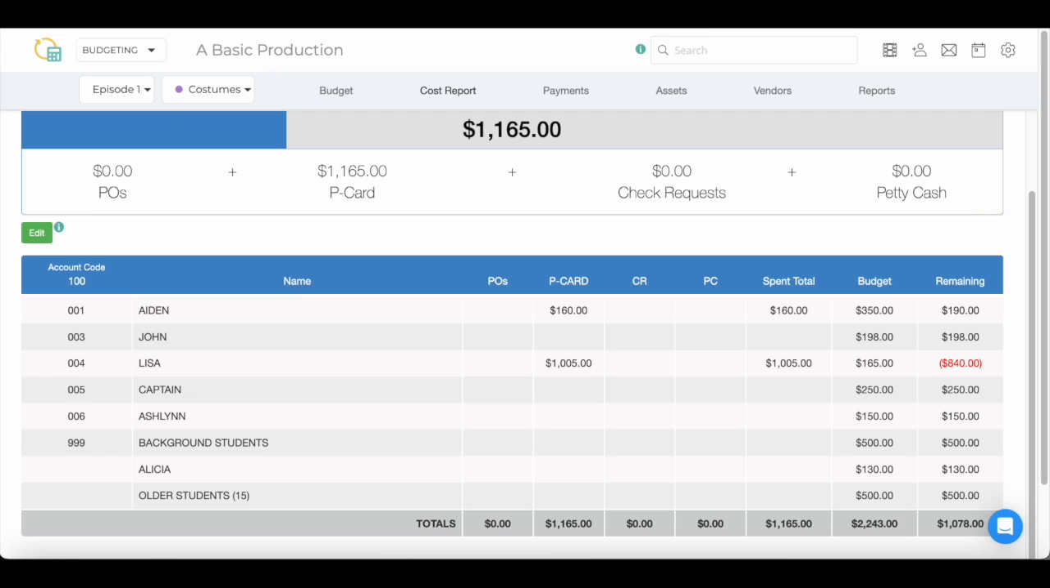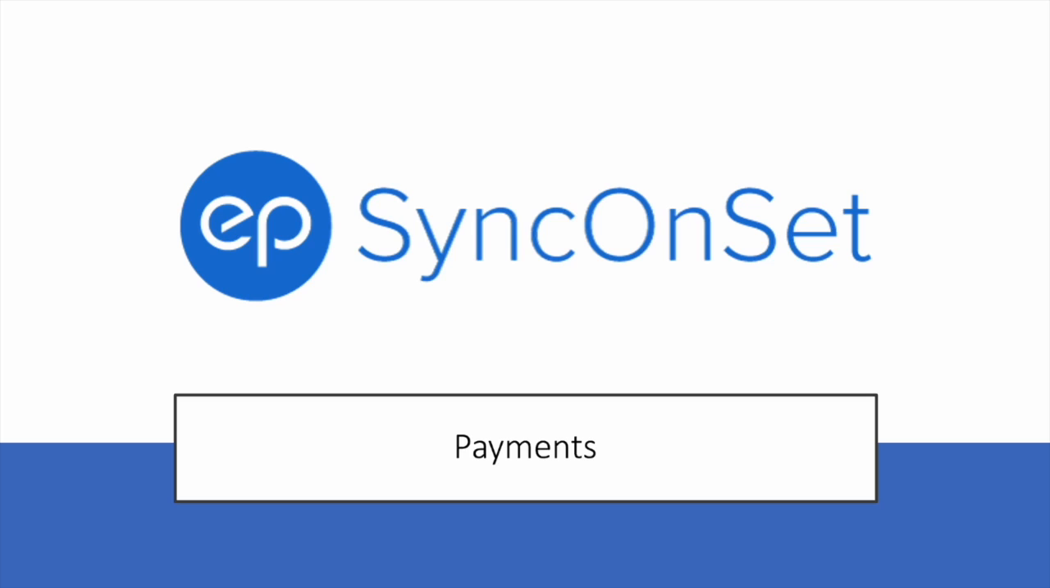We'll go over payments next. Now that we've delved into budgeting and explored the cost report, it's time to embark on the journey of adding and tracking payments.